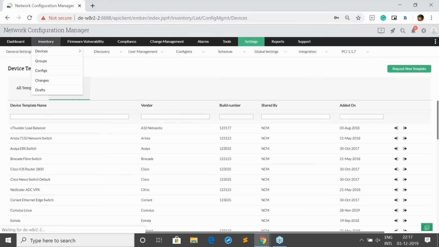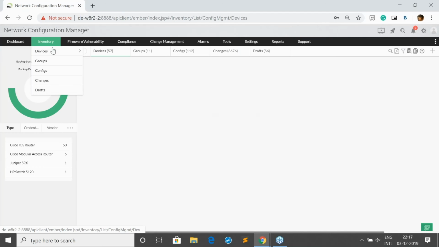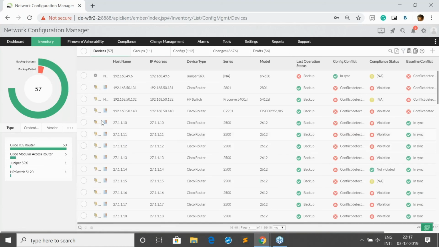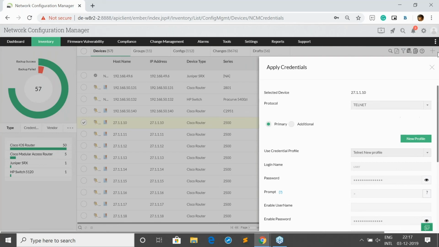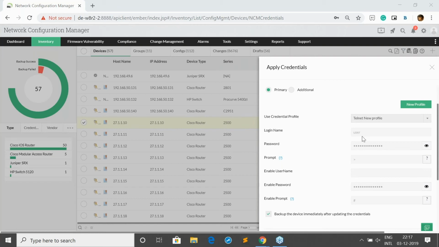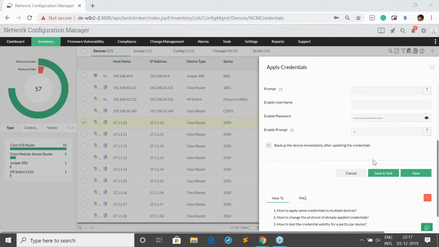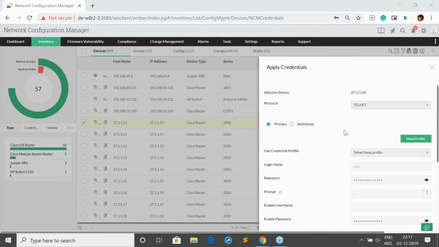So let me tell you how to provide credentials. Here on the inventory, you can see a key icon. Click on the key icon. Here you can see there are different columns for which you can provide credentials. Here's a login name, password prompt, enable username, enable password, enable prompt. Once you're sure of the credentials, you can give save. And if you want to test it, you can give save and test.